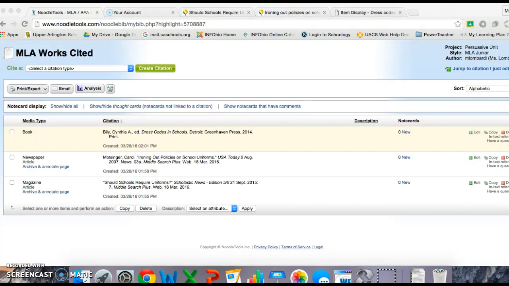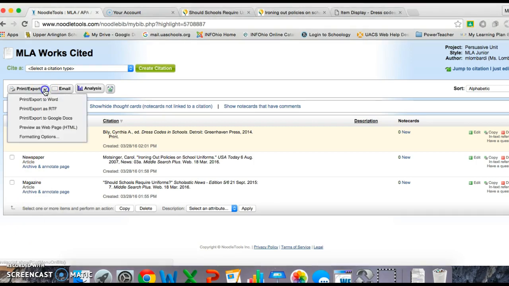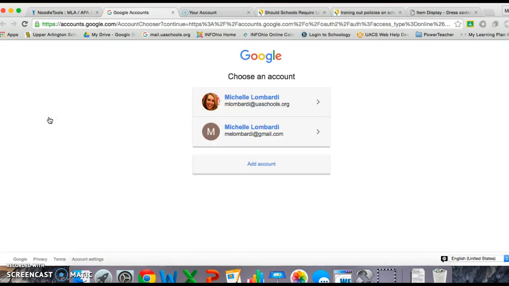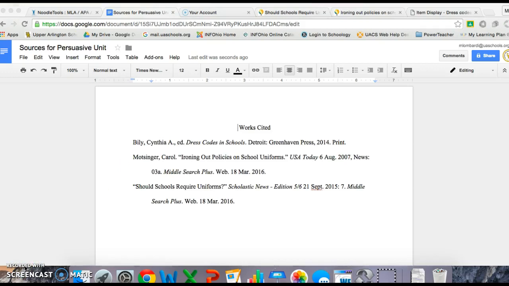Once all of your citations are complete, you can export your works cited list onto a Google Doc. I'll do that by clicking the Print/Export button at the top of my works cited list. I can choose Print Export to Google Docs, click that option, select my Google account. I would sign in if I were not already signed in, and it might ask you to allow NoodleTools to access your Google account. And then you'll see the works cited page will pop up on a blank doc. Here's my final works cited page formatted by NoodleTools on a Google Doc.